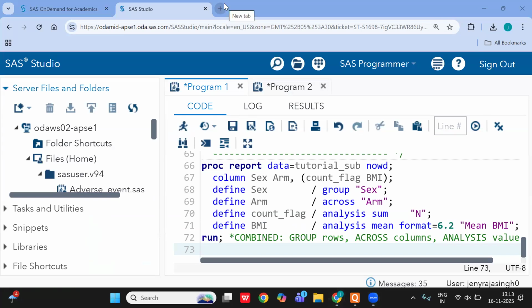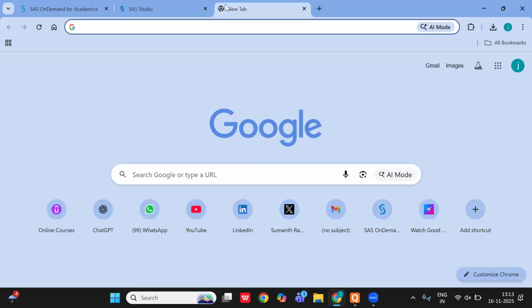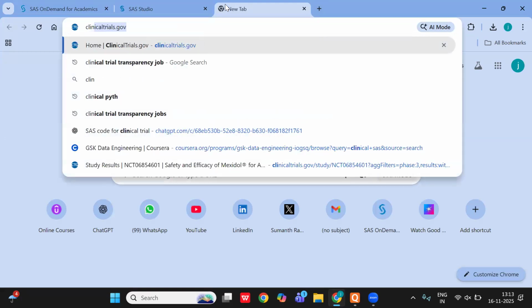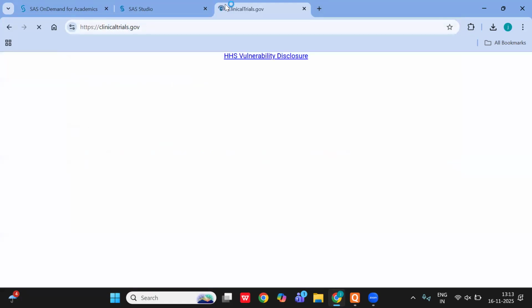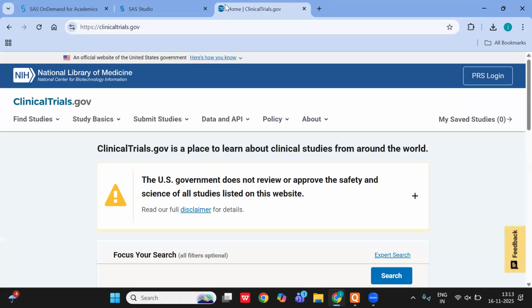Okay. So today we will see a new topic called block report. I will explain why this procedure is important. Before going to that topic, I will introduce one website called clinicaltrial.gov. I don't know how many people would have heard about this website.